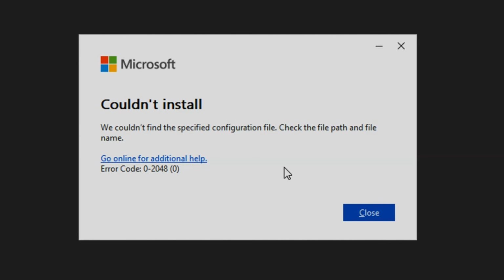I'm going to show you guys how to resolve Microsoft Office with the error code 0-2048 in a Windows computer. Issues might be with corrupted installation packages, system failure, or permissions conflicts, typically yielding error codes to be resolved using troubleshooting.